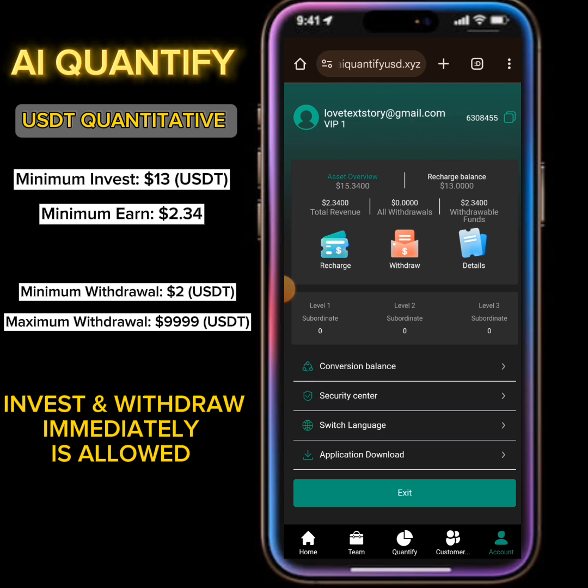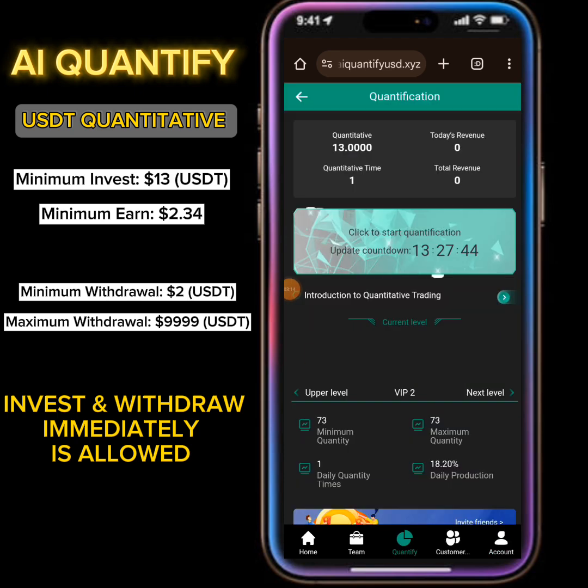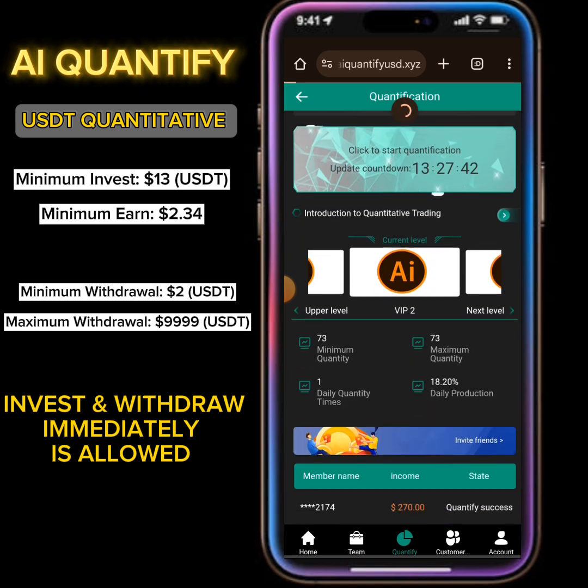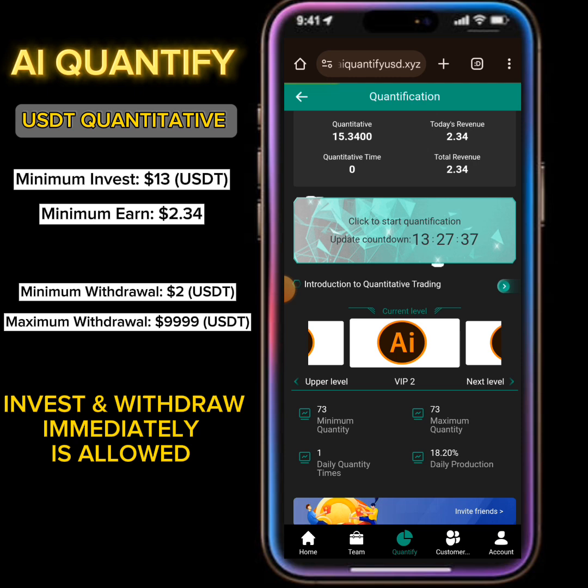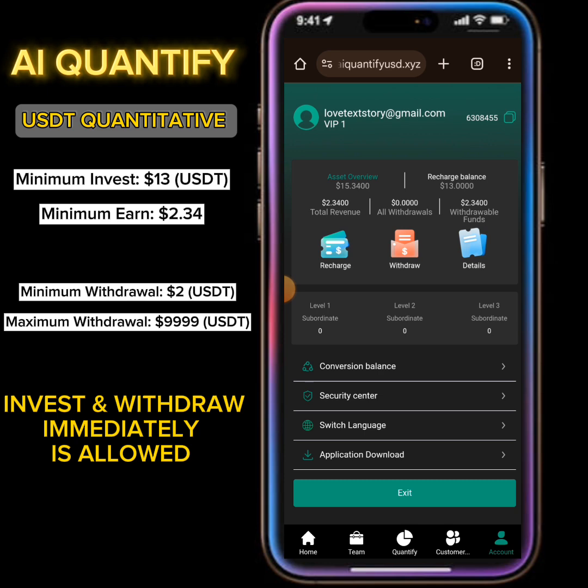As you can see, withdrawable fund. That means I have earned my first revenue. If I come back here, you can see that is it. I have earned my first revenue of $2.34. You can see that my money is now $2.34. I can now withdraw the $2.34 you see right here.